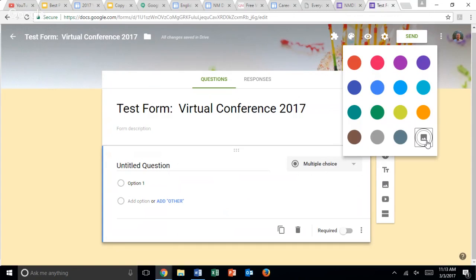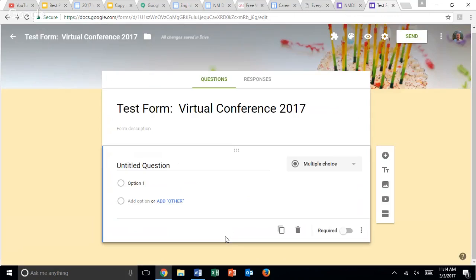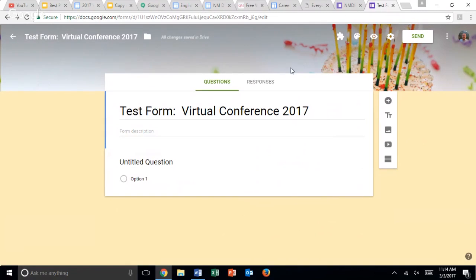Notice you can also do an individual picture. So there again, I'm going to click on the little image icon here, and I can upload photos. That would be if I have something physically saved in my computer that I want to upload to go down there, or I can go into your albums pictures to your Google Drive. So if I had something saved in my Google Drive, I would go to your albums right there. I will caution you, if you're going to use a picture, it needs to be something long and skinny. If you use something that's more of a square, it's going to display kind of bizarrely up here. So just be aware of that.